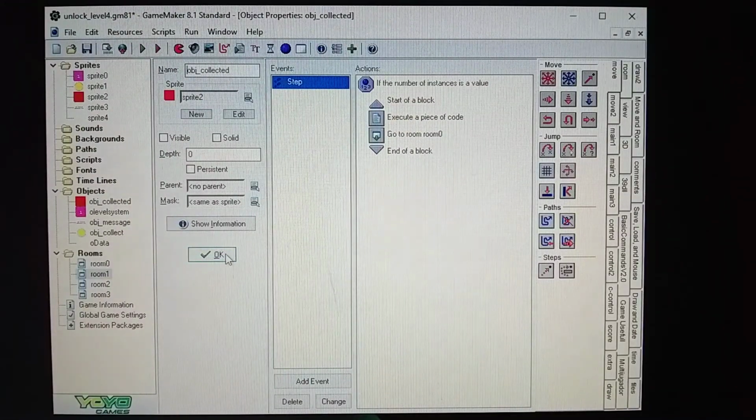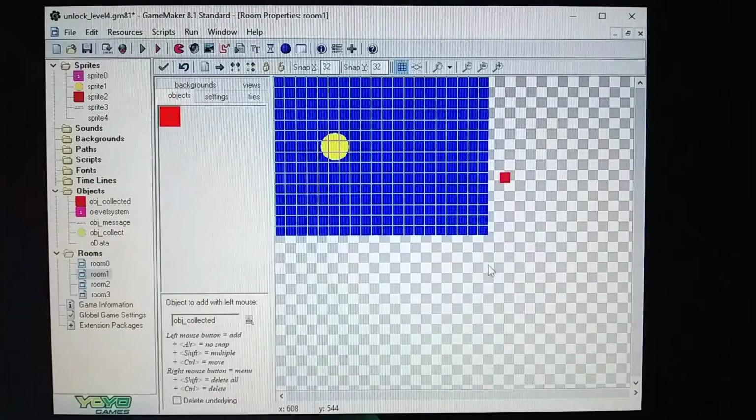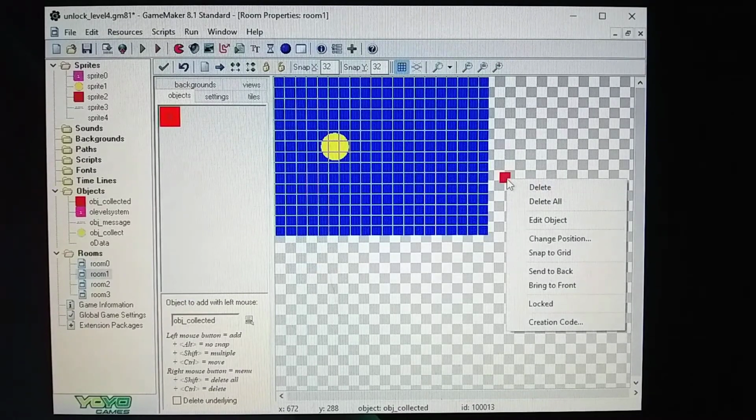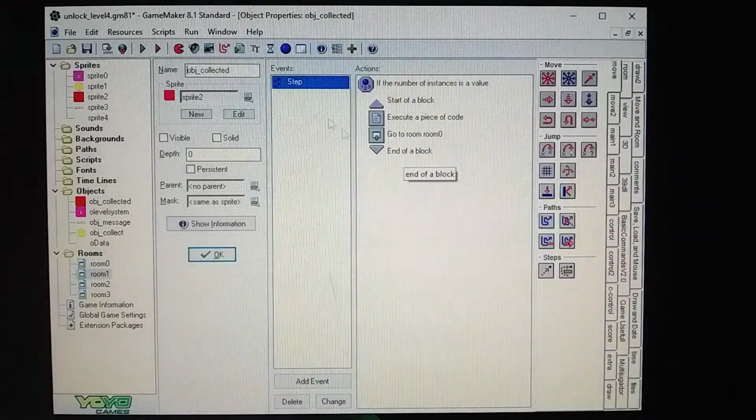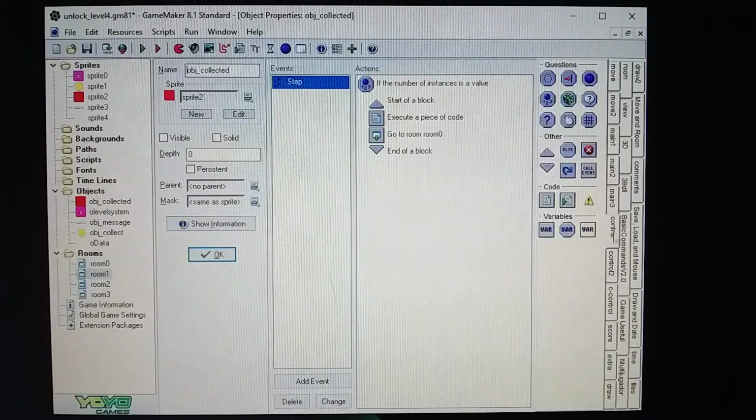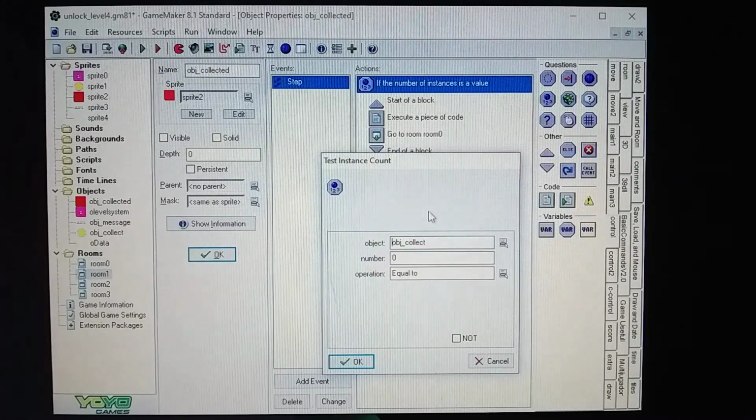Okay, so when you collect, this thing's not really needed. I talked about this in GameMaker Studio because you only have the one image here, but I'll talk about it here. So basically you have this image that's not visible. You do a step event, and then in your control tab you bring over a test instance count. You want to say object underscore collect. That's the image that you're collecting.